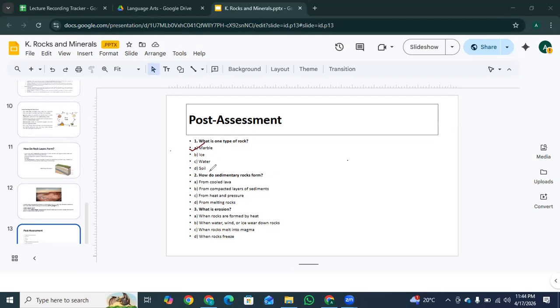So, the next one: how do sedimentary rocks form? Yes, option B is correct: from compacted layers of sediments. Why? Because sedimentary rocks are made when tiny bits pile up and get squashed together over time. And option A is for igneous rocks and option C is for metamorphic rock.